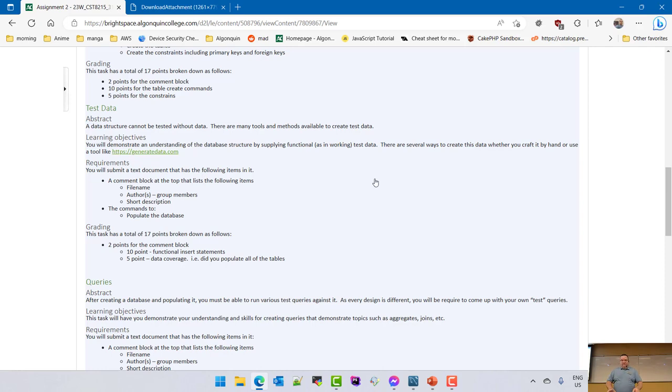And again, you get 2 points for your comment block. 10 points for functional insert statements. Again, -1 as applicable. 5 points for data coverage. In other words, did you populate everything? Did you put data in every table? Believe it or not, this is probably the most time-consuming part of the assignment. Just making sure that you've got it all there.